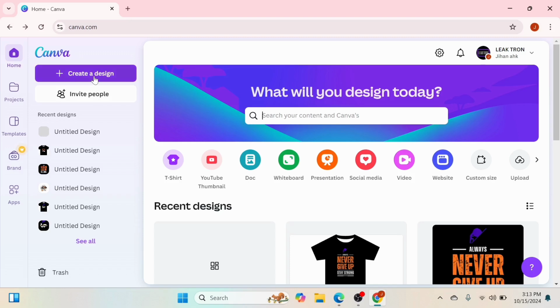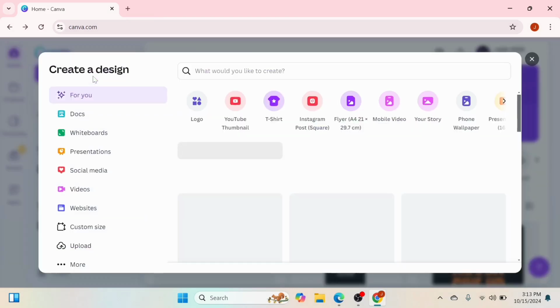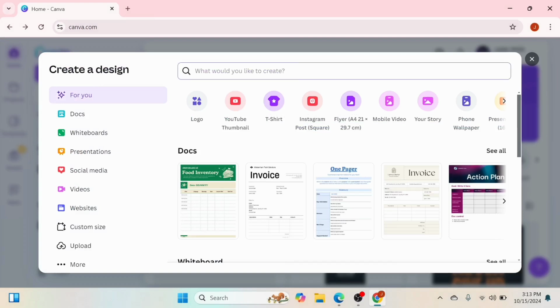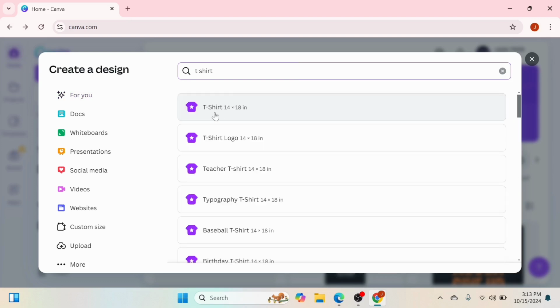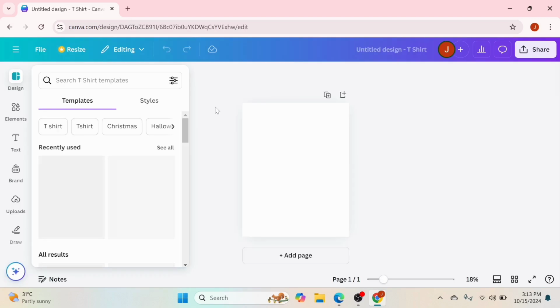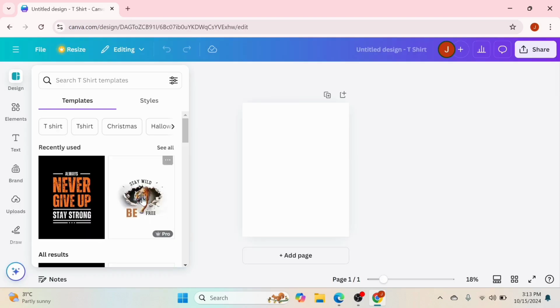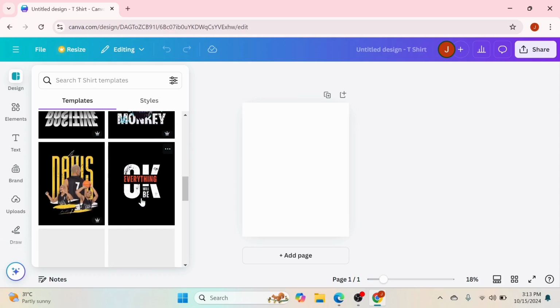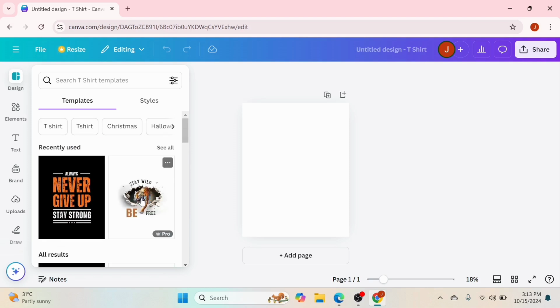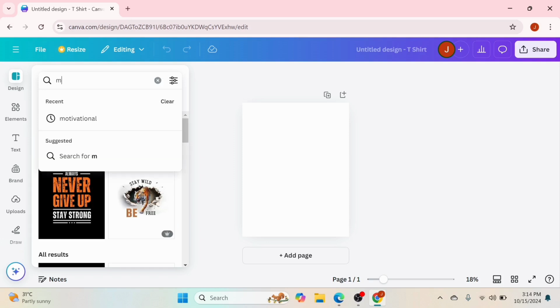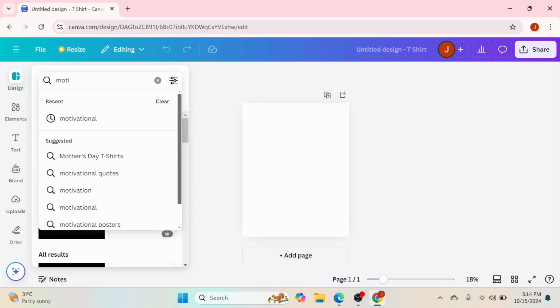Click on create design. Search t-shirt, then click on it. What design will be on the t-shirt should be decided first. There are numerous templates here. Select any one from here or write the topic of your t-shirt here and do search. I am writing here motivation.